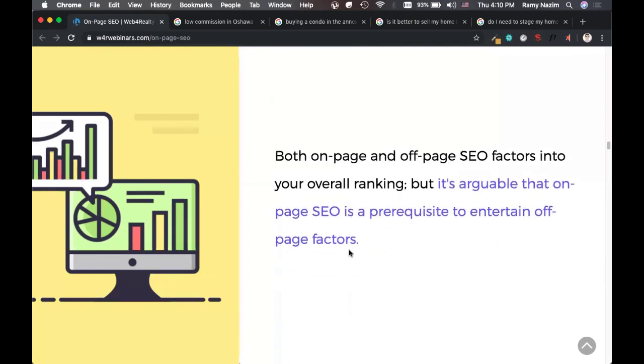Okay, so both on-page and off-page search engine optimization factor into your overall ranking. But it's arguable. You can argue that on-page search engine optimization is a prerequisite to even have off-page factors. A lot of the off-page SEO is going to piggyback off the on-page SEO. So that's why I'm really stressing on-page search engine optimization. In fact, it's really the main optimization that you can do.